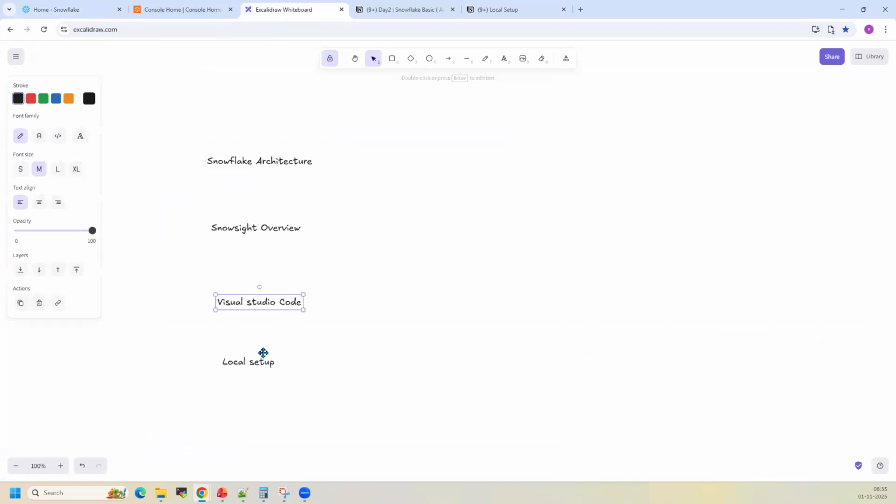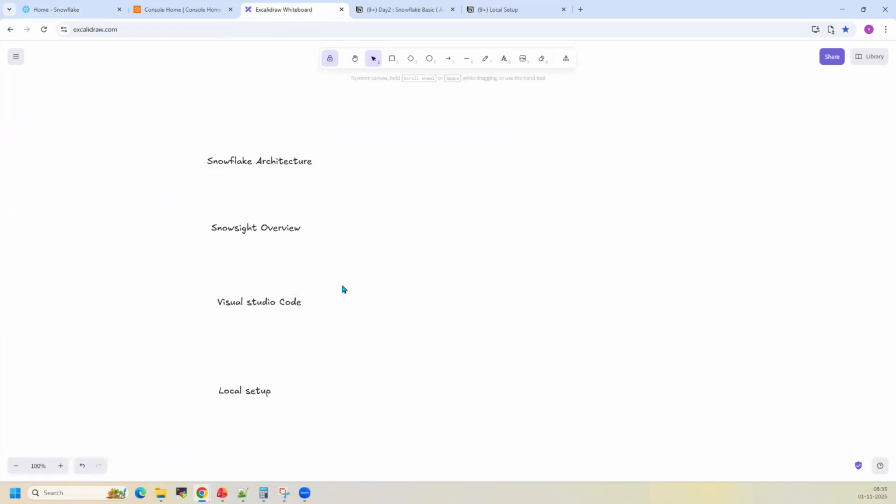Then we will see in your local how you can use Visual Studio Code, run your SQL, and how we are going to use the local setup. I'll also tell you what software you need to install in your local. I'll explain that step by step. So these are the things we are going to cover today. So first, let us start with the architecture.